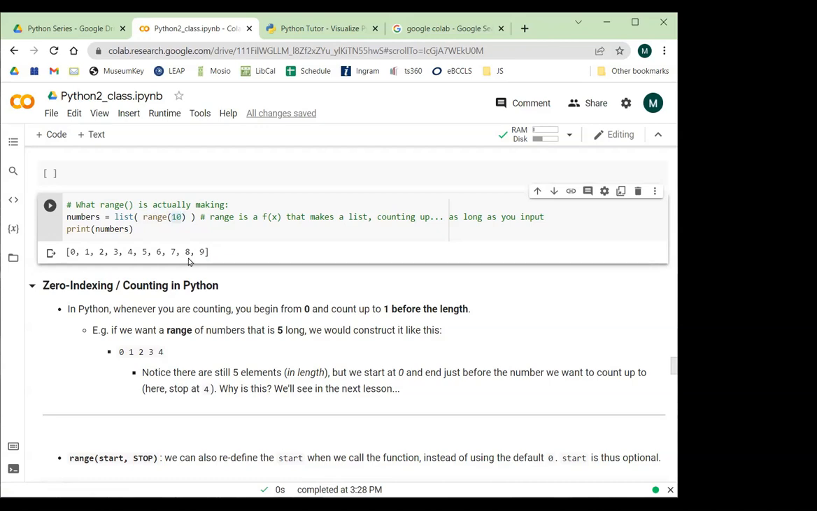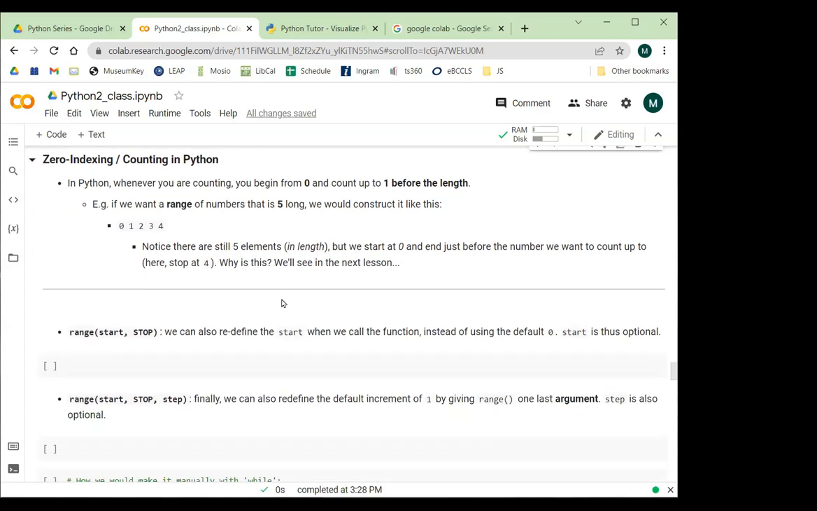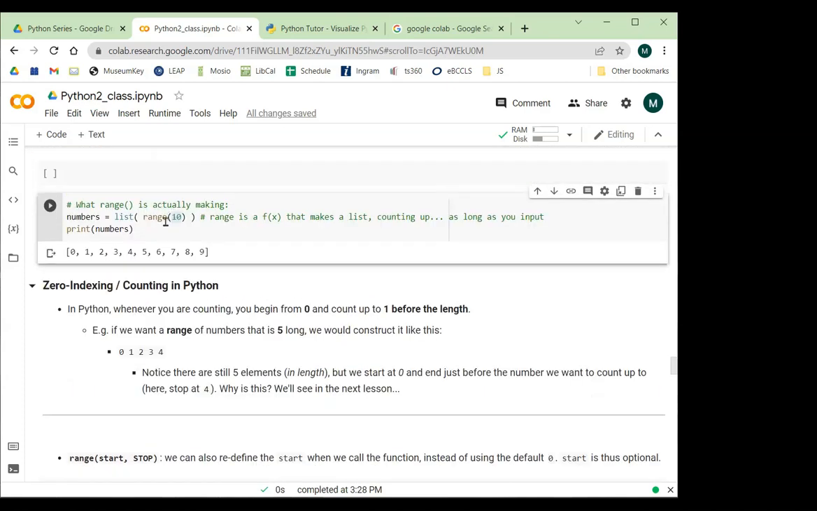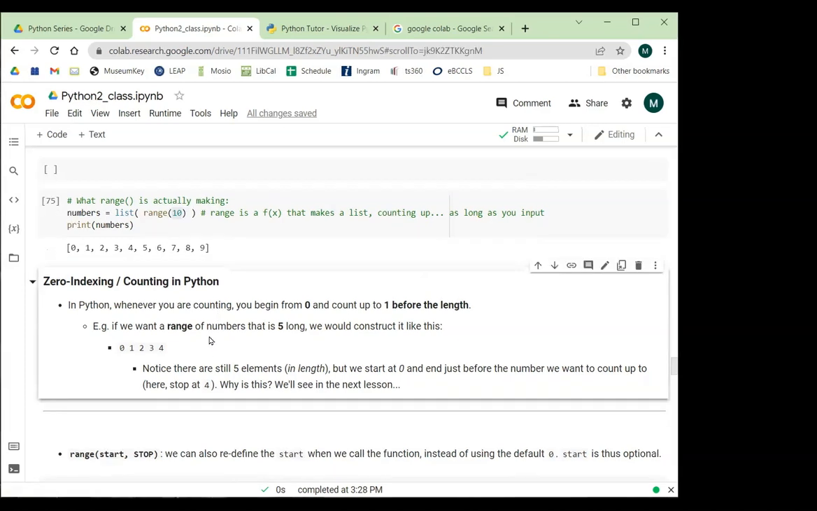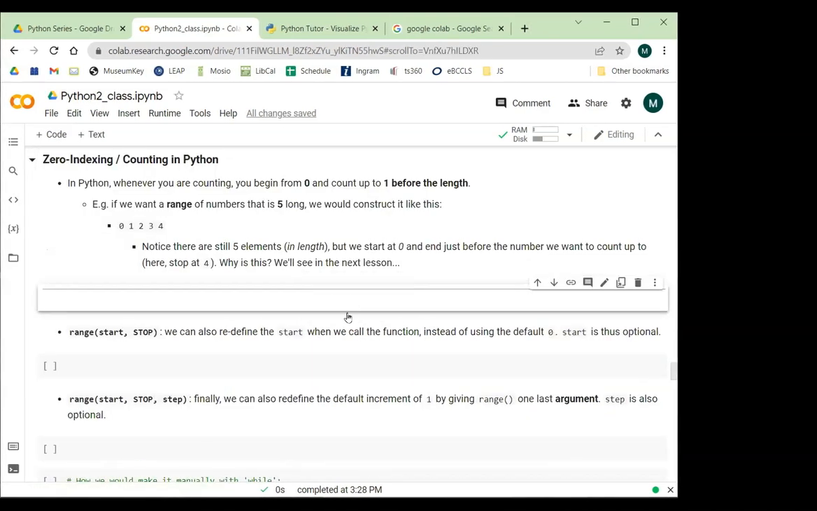So instead of 1 to 10, it's 0 to 9. Why is that? We'll see in the next couple of lessons why that is. But just know it's pretty much ubiquitous in Python and most coding languages. So as strange as it might be now, it's just something you have to get used to until it becomes intuitive. So we can see what range is doing. Let me show it again.